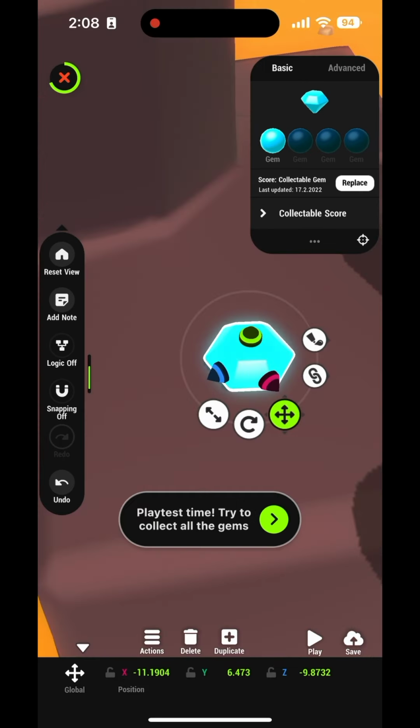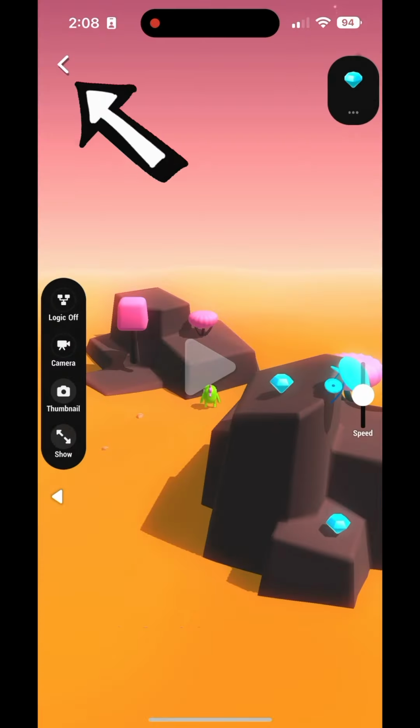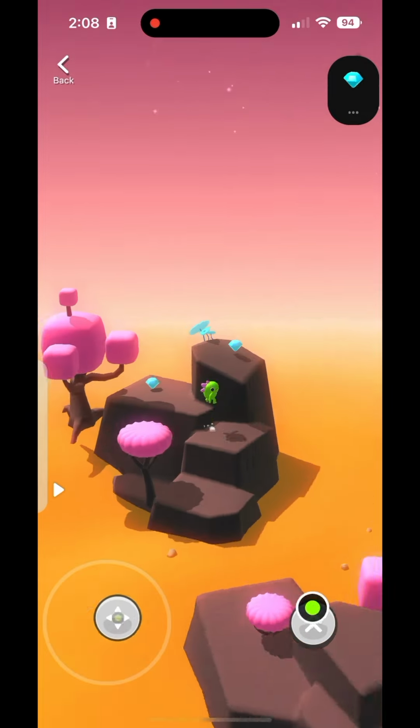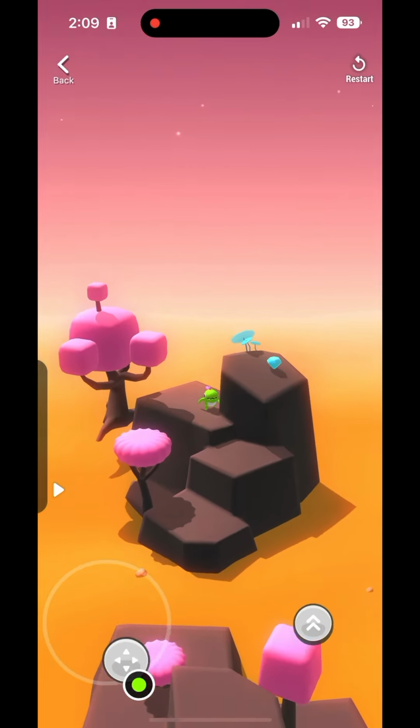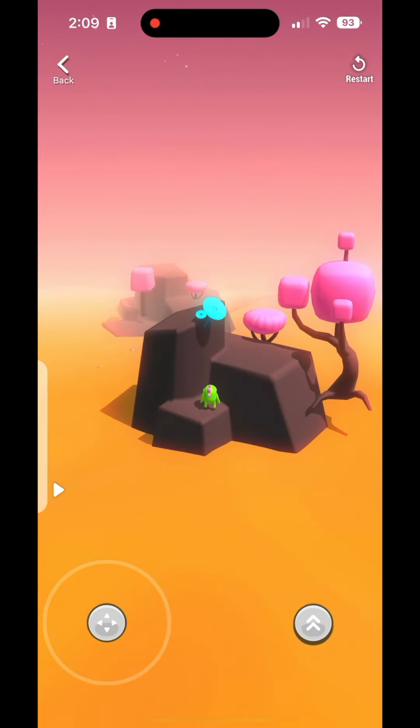Playtest time. Try to collect all the gems. Tap here to start. Tip, return by tapping back. Again, the back is on the top left. All right, let's go collect some gems. Where's that other gem? It's over here. There we go. Looking good.